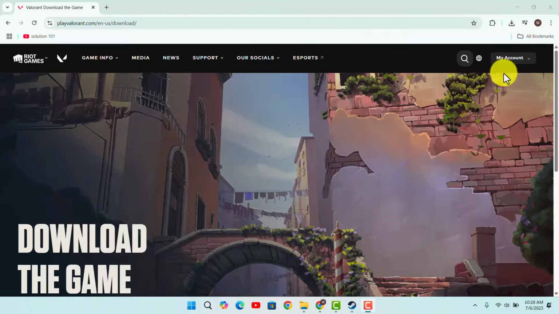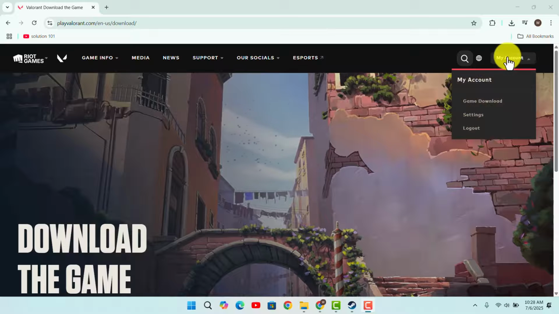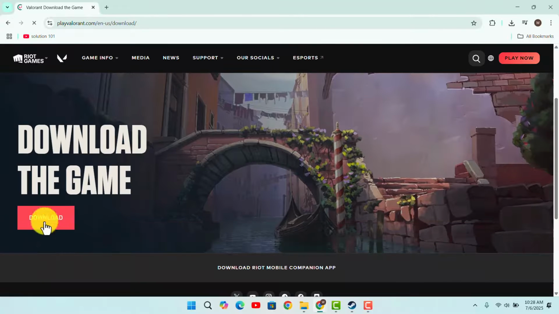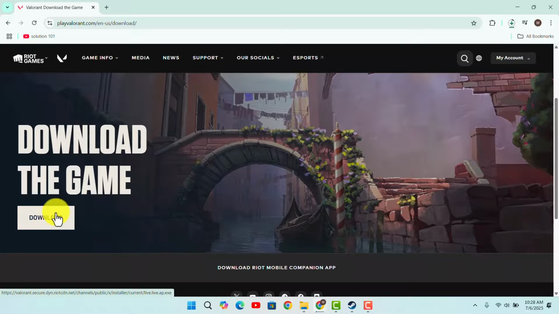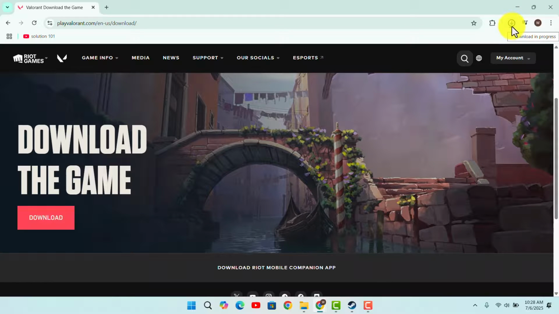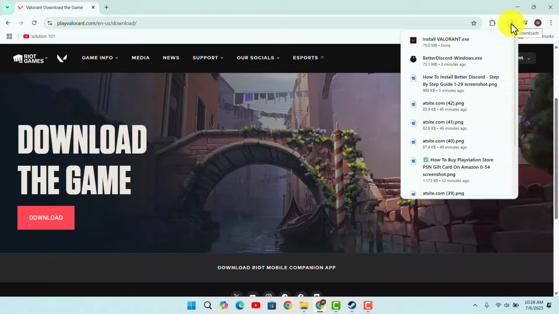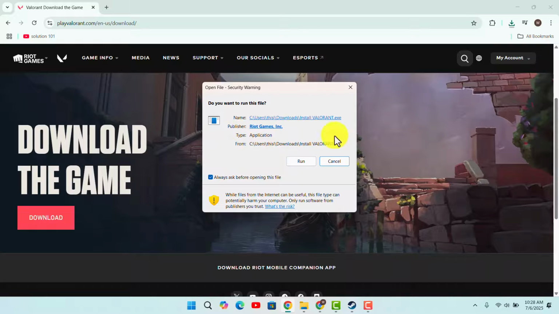After you're logged into your account, click on My Account from the right hand side corner, go to Game Download. When you go to Download, once again click on Download. This is going to install the exe file in the top right hand side corner. Now all you need to do is just open up your file explorer, or you could go to the exe file, double click on it and it's going to show you this pop-up.